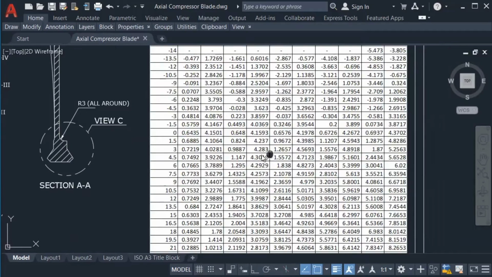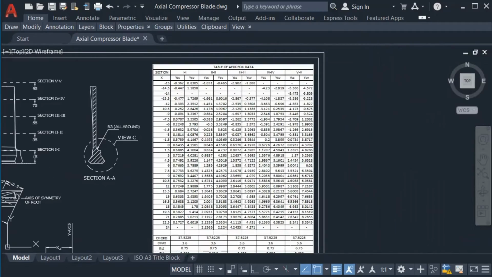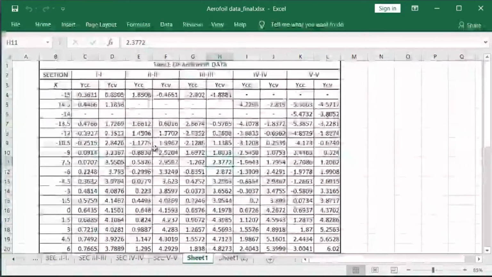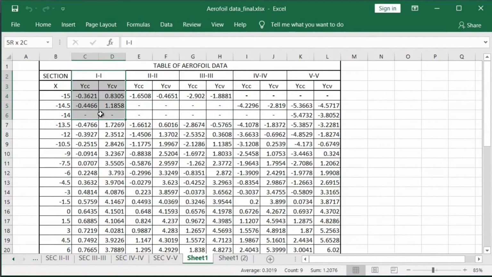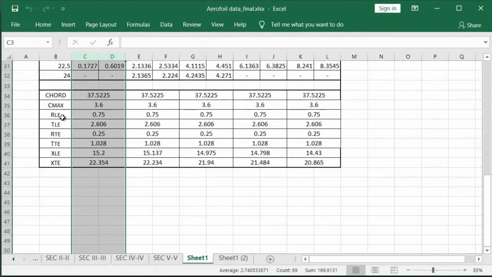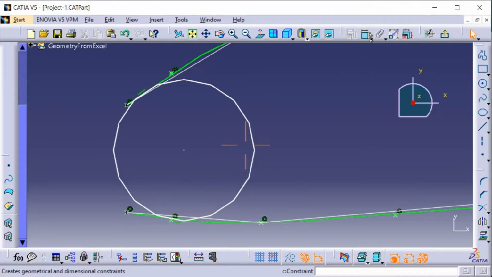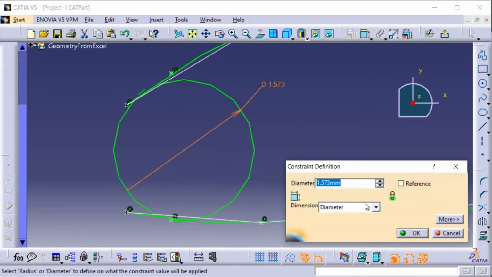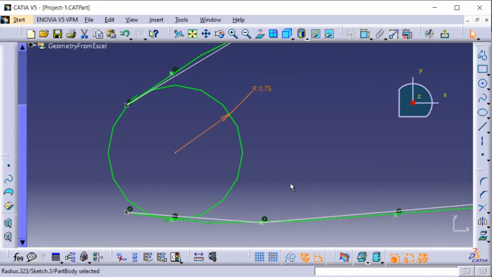You can see this entire table we have fed onto the Excel. So let us open the Excel file. In this section 1.1, if you move down, we can see the leading edge radius and the trailing edge radius. Leading edge radius is 0.75 and trailing edge radius is 0.25. Let us give these values. So for this radius, when I double click here, the radius is given. The radius is 0.75. Press the enter key.